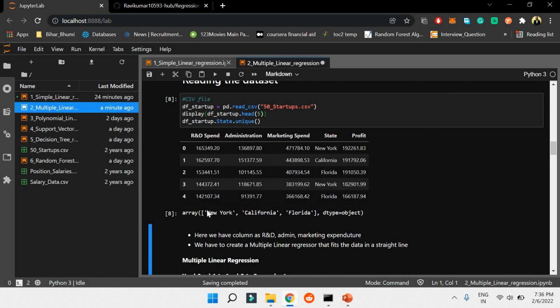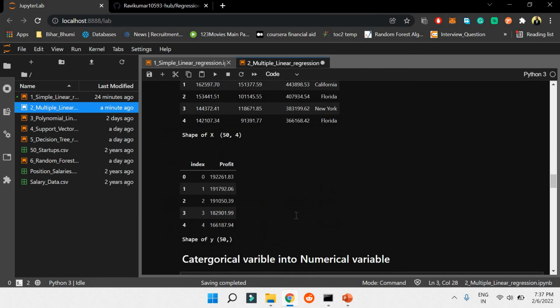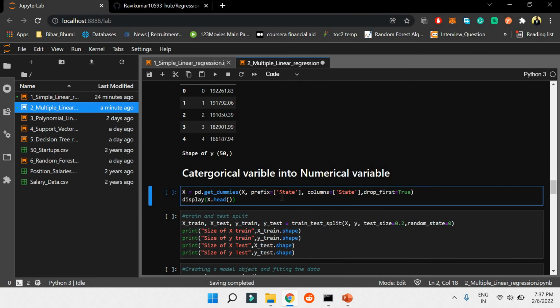Yeah, as you can see, we have New York, California and Florida. We have 3 different states. So what we are going to do is use something in pandas. If you know pandas, we have something called get dummies. We use that get dummies and we'll drop one column.